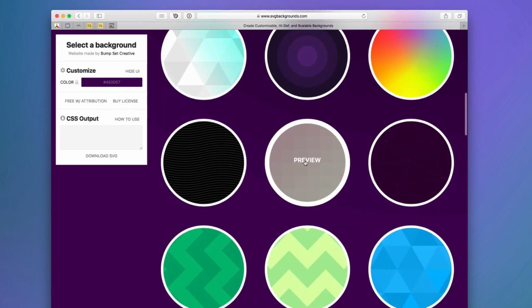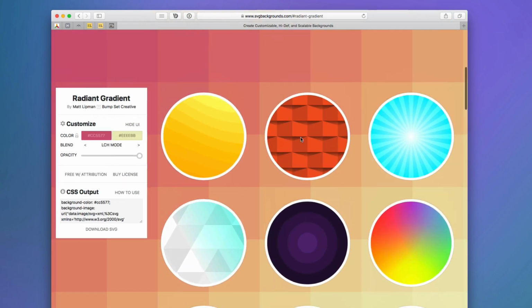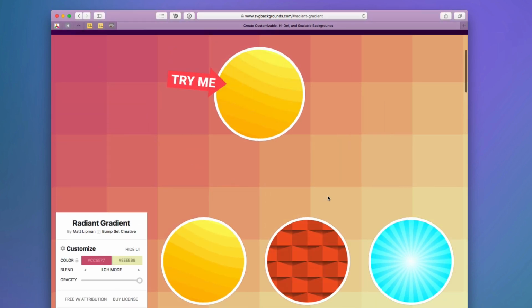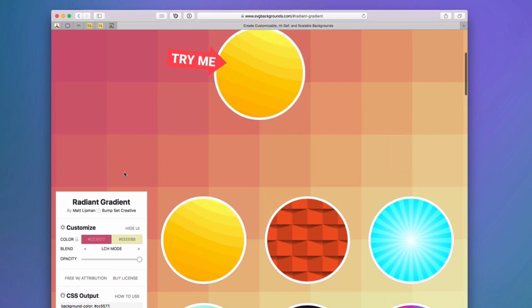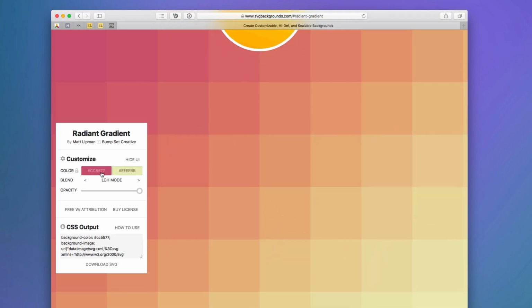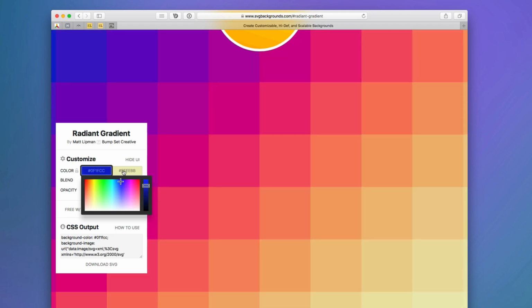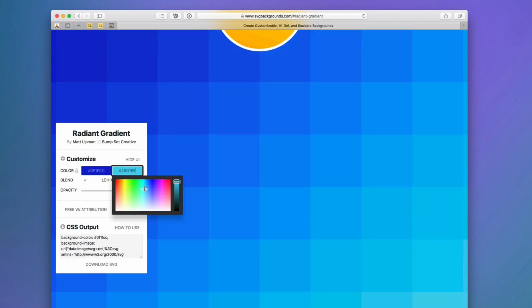Let's look at this particular one right here. This gradient slash squares, right? It's kind of nice. And what's cool is you can customize everything about this particular pattern right here on the website. So if I go here and let's say I change that to be blue, wow, that's kind of trippy, right? It's pretty cool.